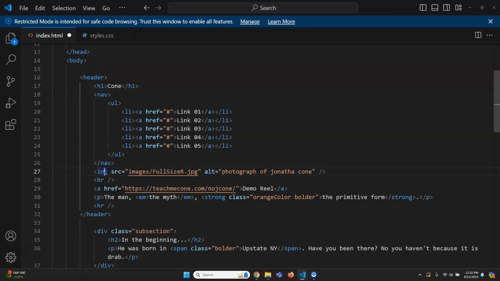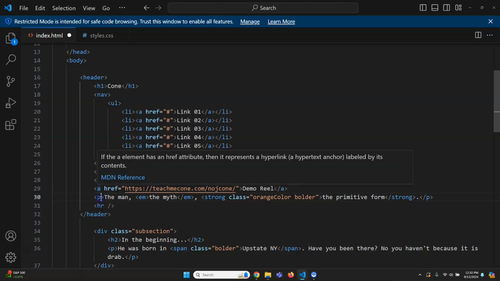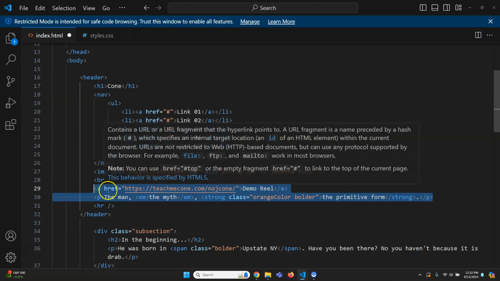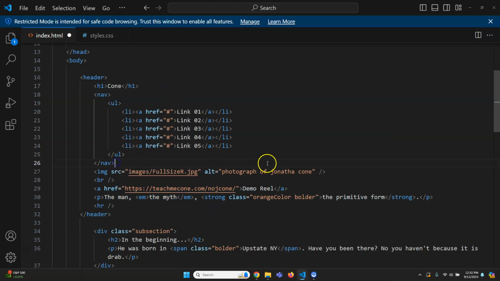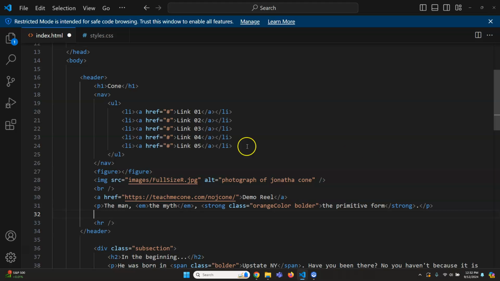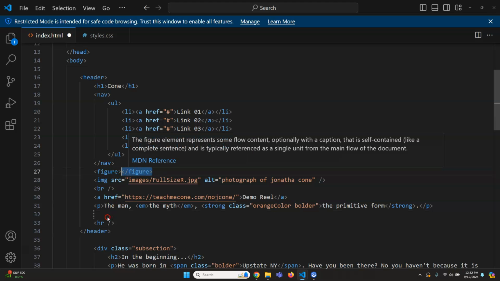Okay, next I have this image, and in the image I have the href here and this, right? So these are basically both part of like the caption, right? These have association with this image. So this should all be inside of a figure. So underneath nav, we're going to type in figure, boom, boom, boom, and it'll give me the closing one. So before the horizontal rule, I'm just going to go ahead and take this middle mouse button, click and drag it there.